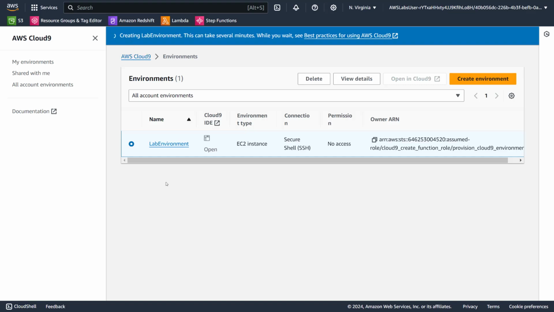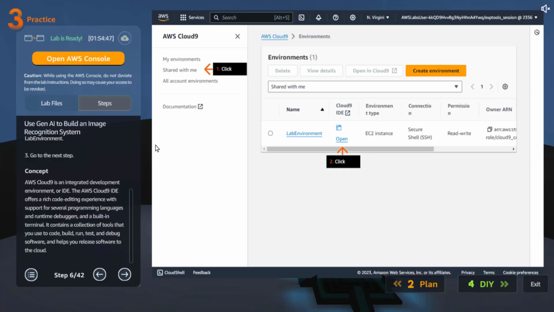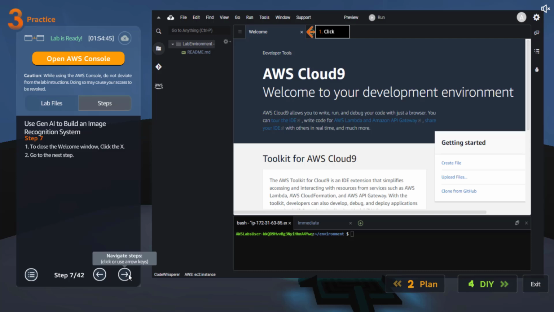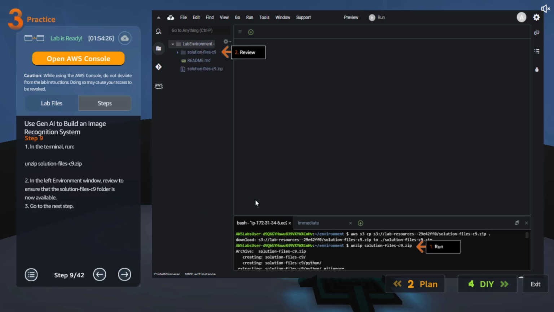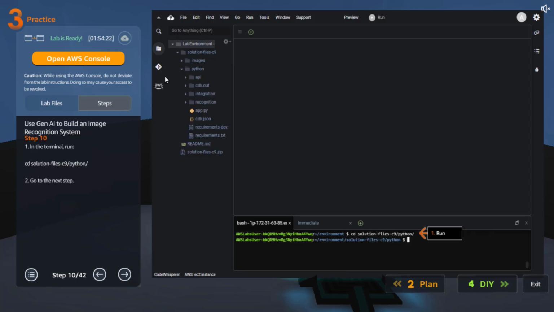You see it is still creating, so let it create. That's why I opened it. Okay, open that, and let's close that, and then let's copy the zip file from the S3 bucket, the URI we copied, into this particular directory. Once we do that, let's unzip it. Once we unzip it, you will see all these files.